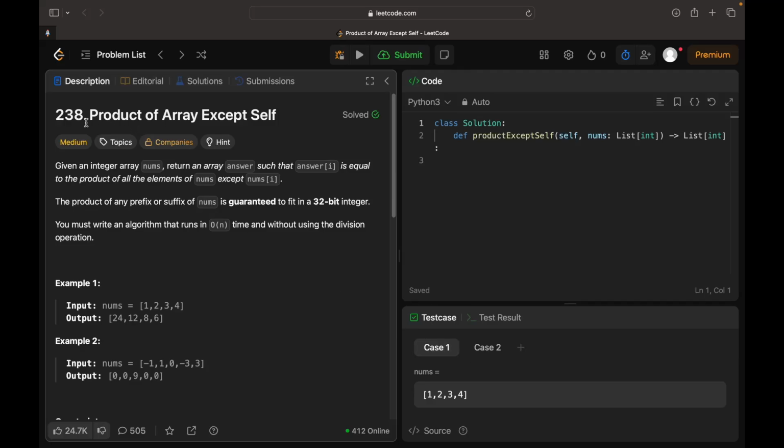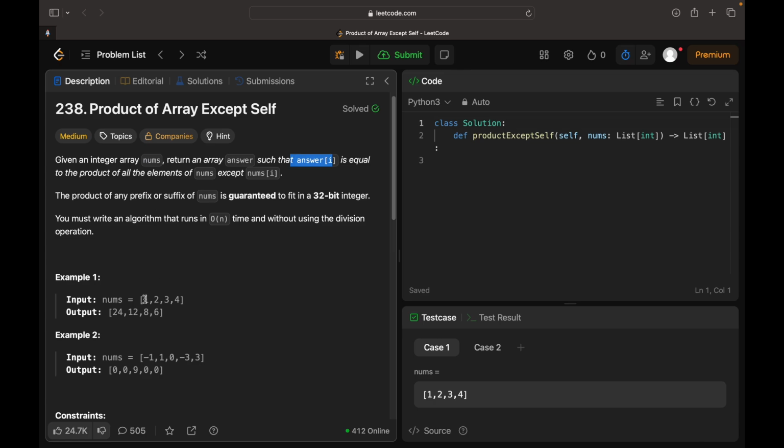Let's solve LeetCode 238, Product of Array Except Self. So given an integer array nums, we want to return an array answer such that answer at I is equal to the product of all of the elements of nums except nums at I. So what I mean by that is that let's say the input 1, 2, 3, 4 is given. The output is 24, 12, 8, 6. How? Let's go over it one by one.